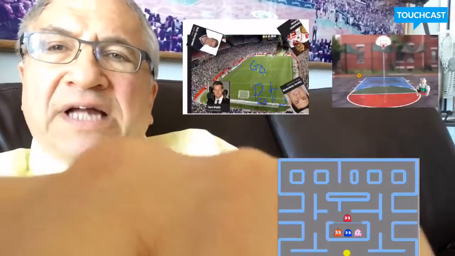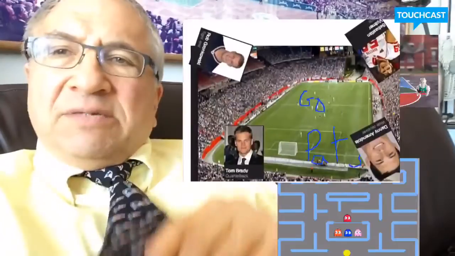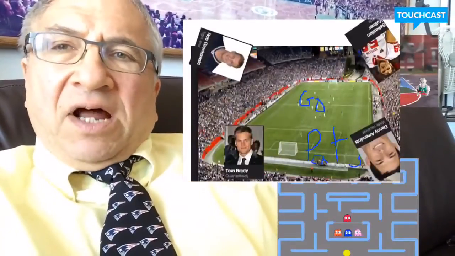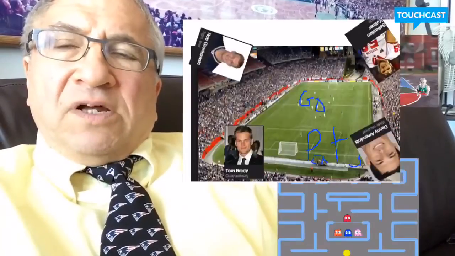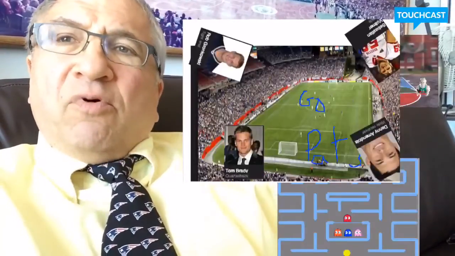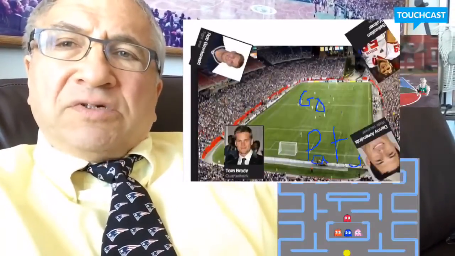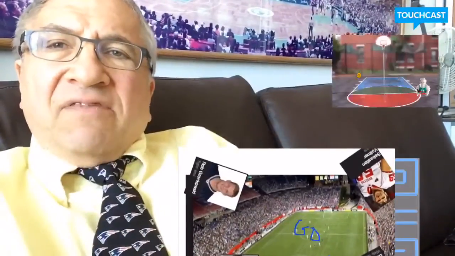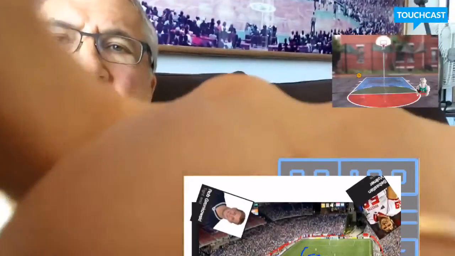This is a game because I am a Patriots fan, and you see me wearing a Patriots tie. This is a game where we make Tom Brady walk around the football field, or probably run around the football field, and then we have other players try to follow him, try to catch him. Again, it involves math, it involves coordinates.